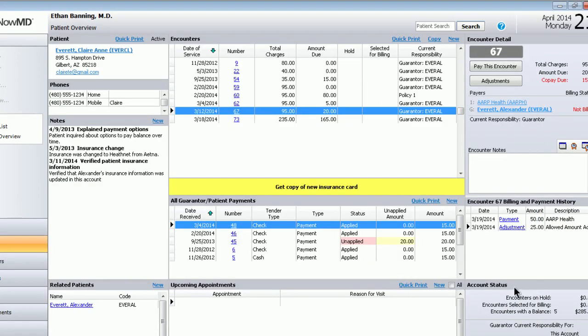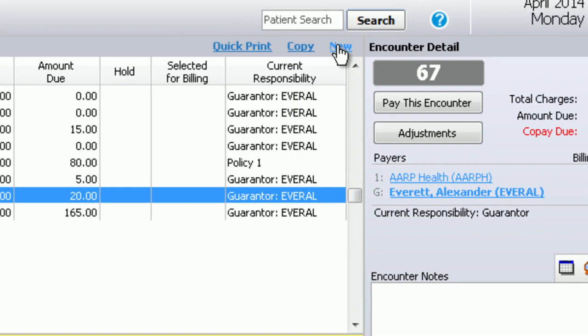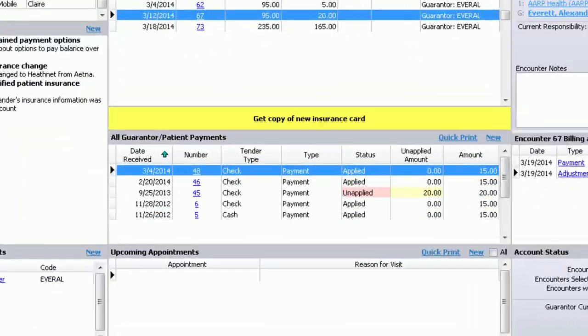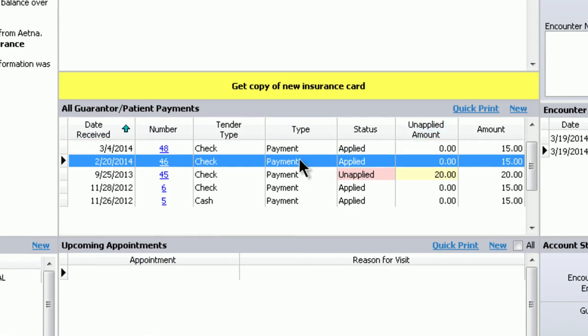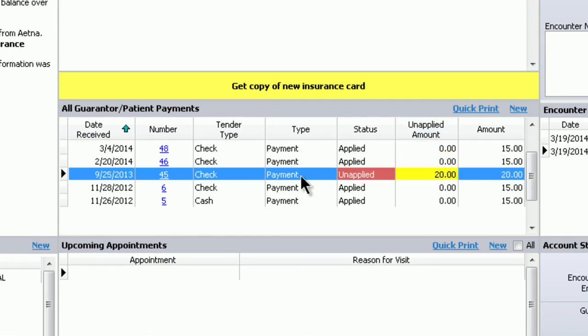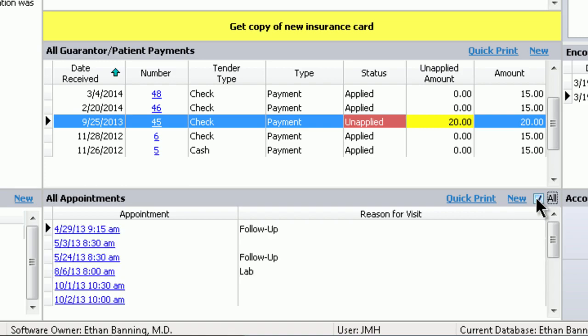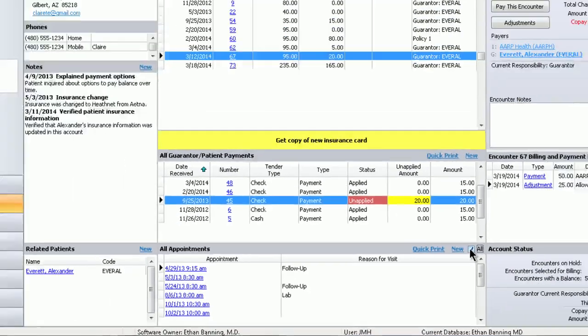We can enter a new encounter for a patient here by clicking New, or we can select an encounter and copy a previous encounter. In this area, you can see a list of all the payments that have come from the guarantor or the patient, and at the bottom is a list of upcoming appointments. You can also see past appointments for this patient if you're using the appointment scheduler in NowMD.